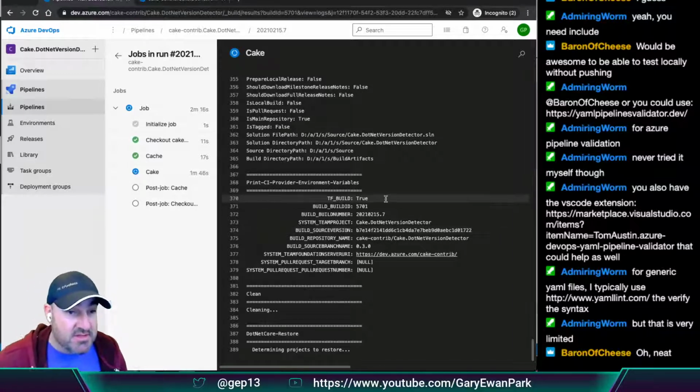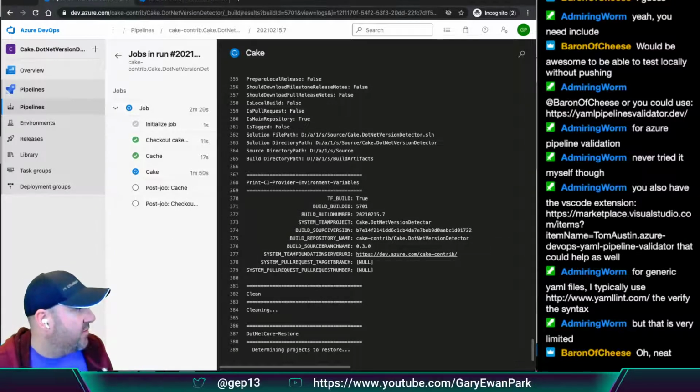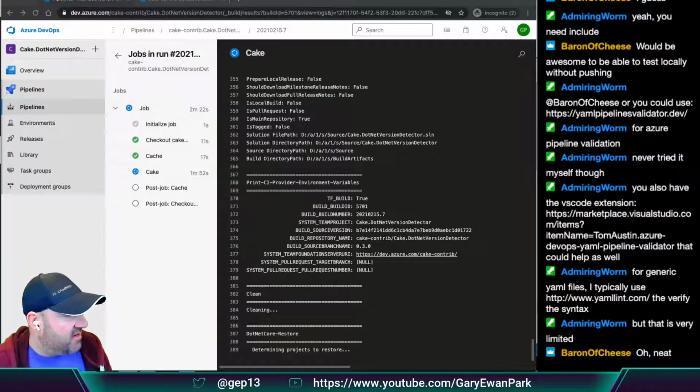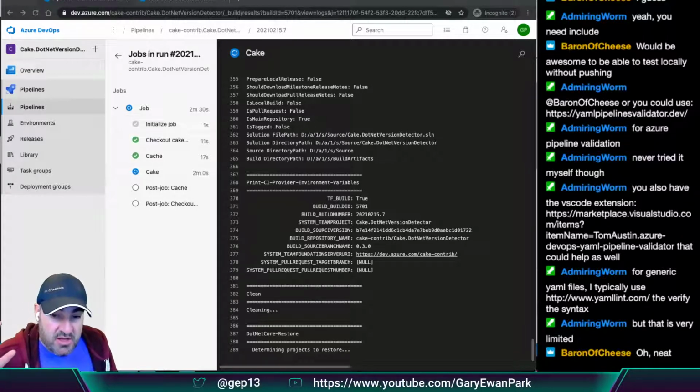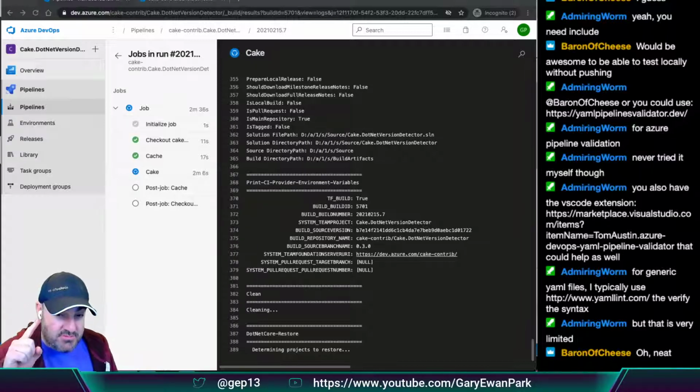That's fine. So now, hopefully, if we monitor the Gitter and the Twitter, we should get a new release of the Cake. Which one are we doing? Cake.NetVersionDetector should be published at the end of this build.